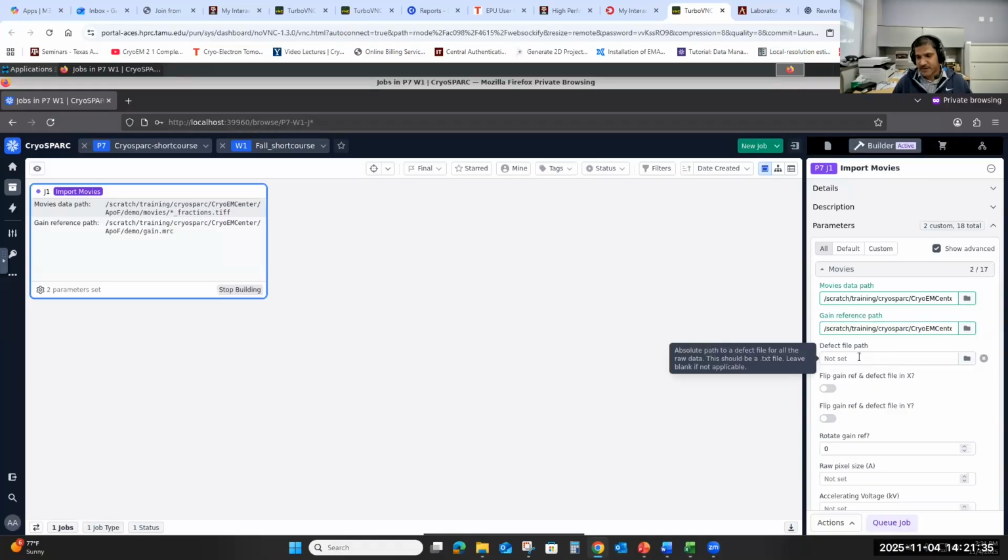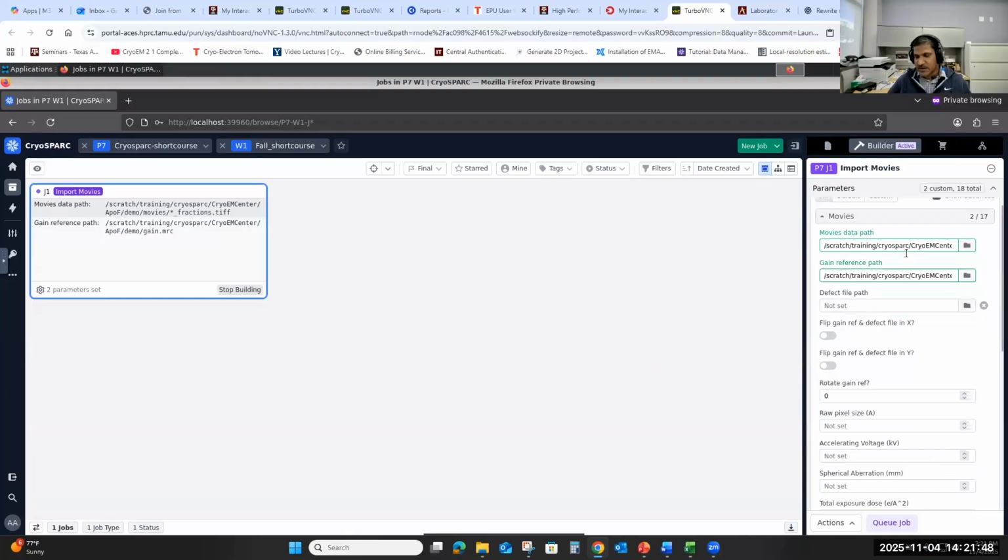And if it was provided, some cameras might have a defect. So the facility should also provide you the defect file. If a defect file is provided, you need to import it here. Since our camera does not have any defects, we don't need any defect file.